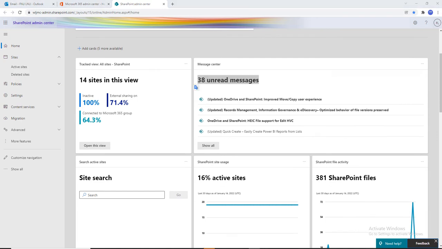Message Center card helps you to manage upcoming changes in SharePoint. Select the post to open in detail. To view the full list of messages, click on Show All.